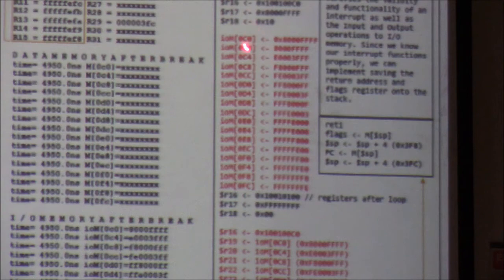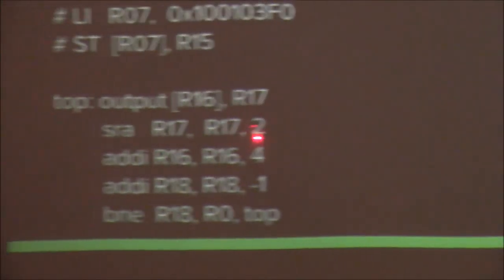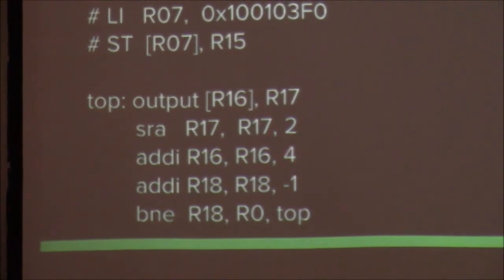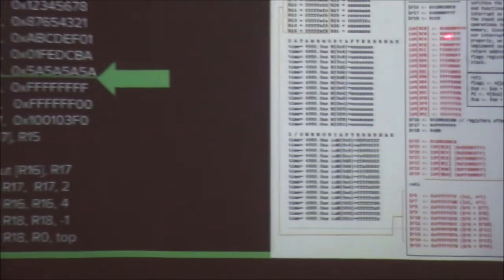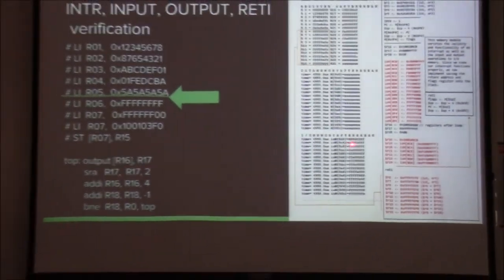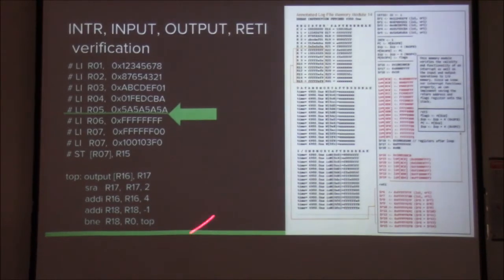And then each time we go through the loop, this is the loop right here, we would shift right arithmetically twice. So that means that it'll keep the sign bit and it'll shift twice. So then the next one would be E003FFF, and it'll go on.